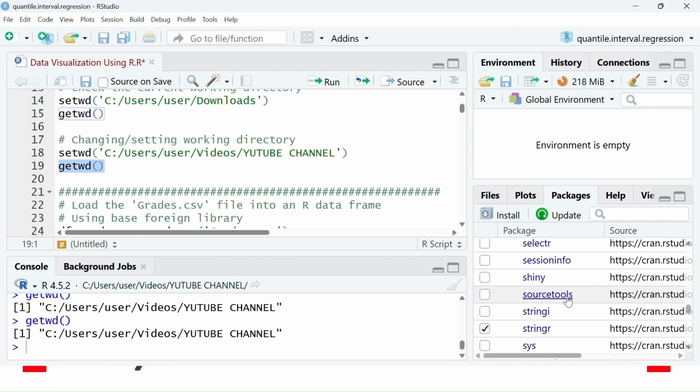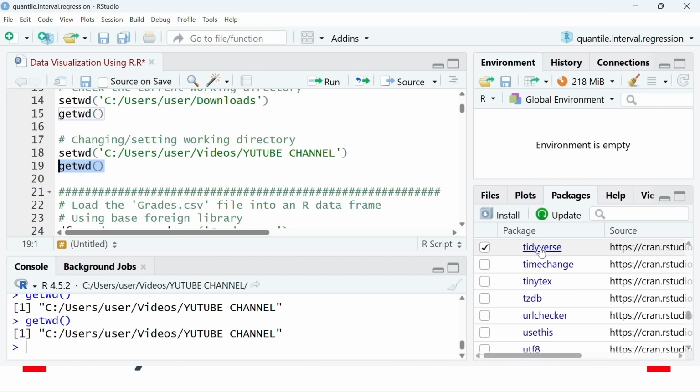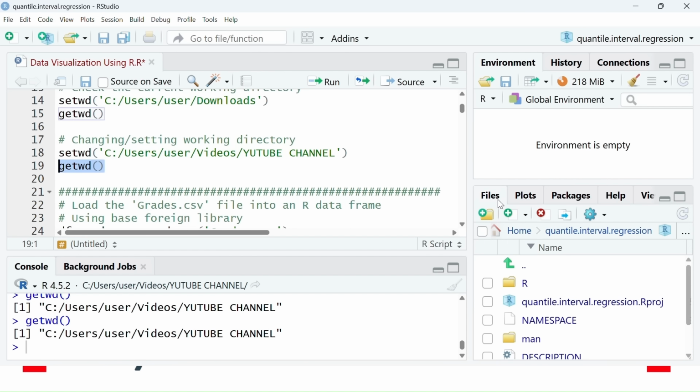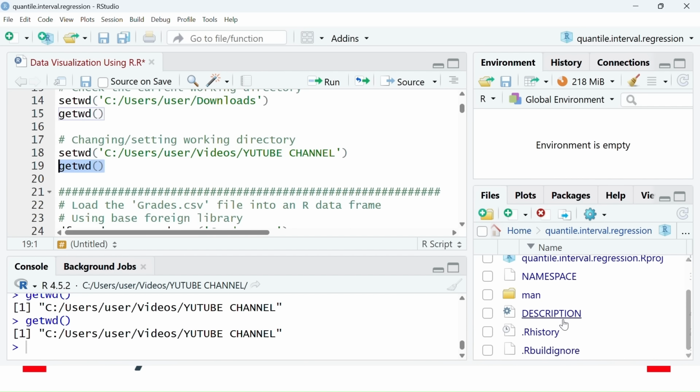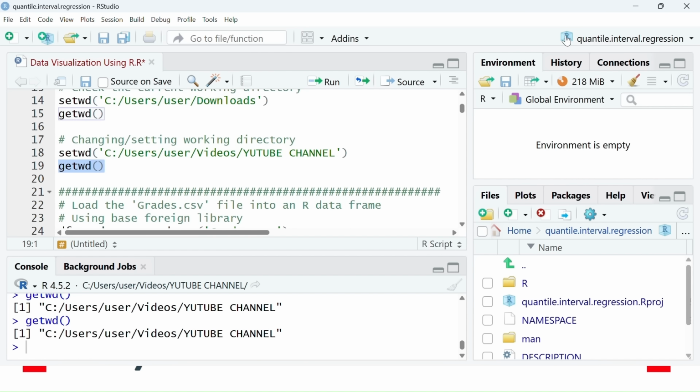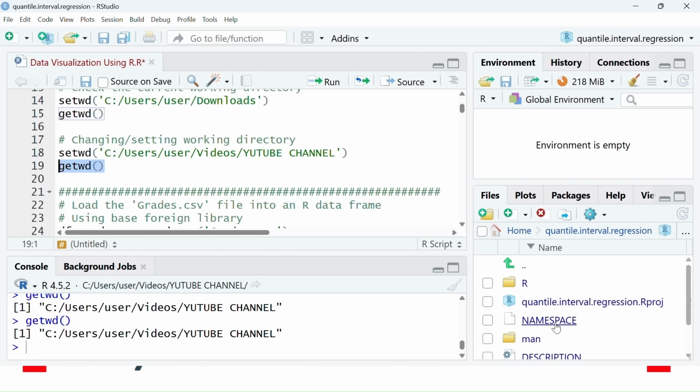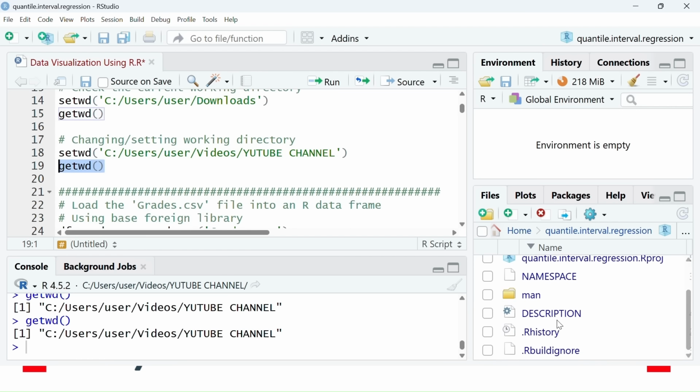Already you can see here the package which I've loaded, the Tidyverse, is ticked, which means it has already been loaded. It's now active. Last time it was not active. We have the plots; so far we've not plotted anything. In the files, we already have some files open. These ones are for a package I'm working on, I'm creating a library. In another video I'll explain how we create packages in R.